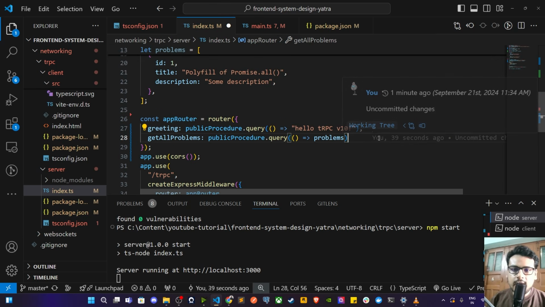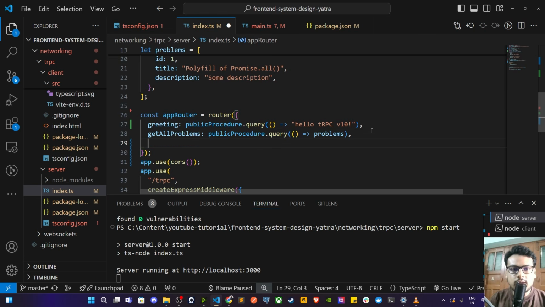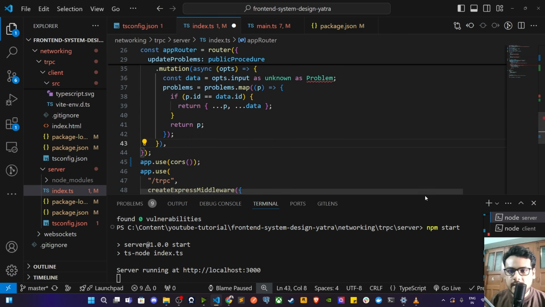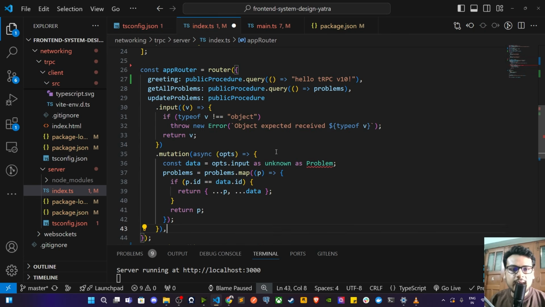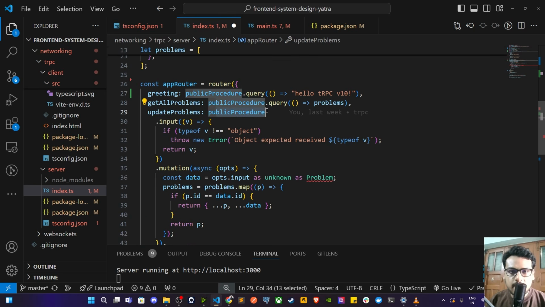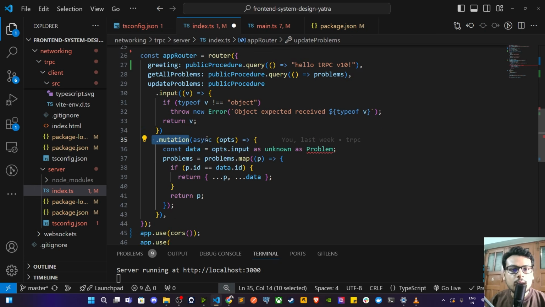And we create another route, which is, let me paste it over here. We create another route which is updateProblems, which is again a public procedure where we get some input value and we validate whether this input is an object or not. If this is not an object, we throw a new error. If it is of type object, we return the value. It gets passed on to the mutation.